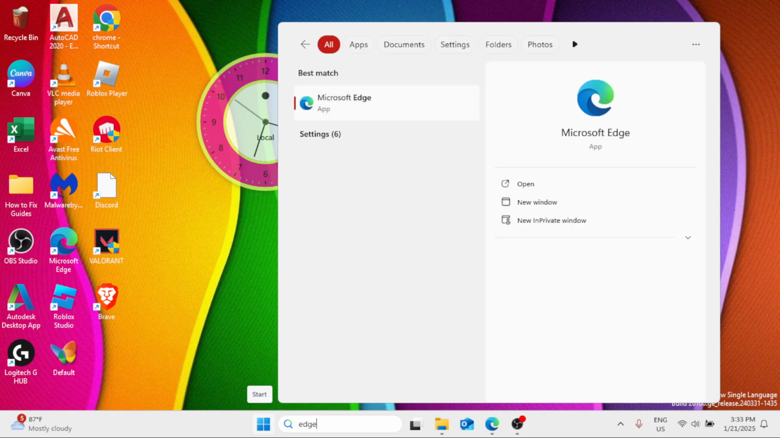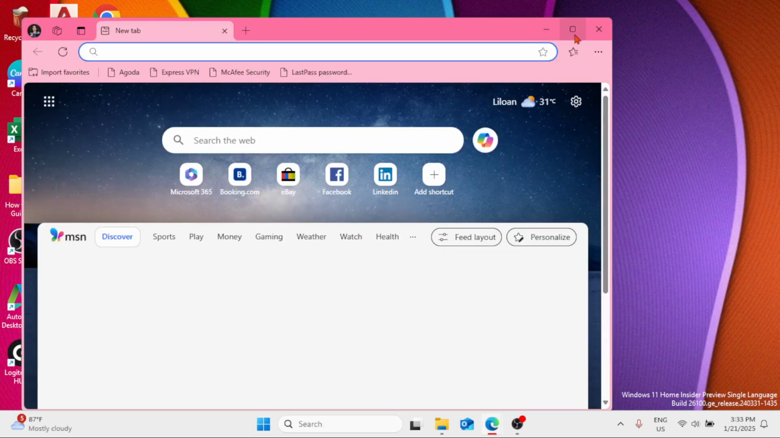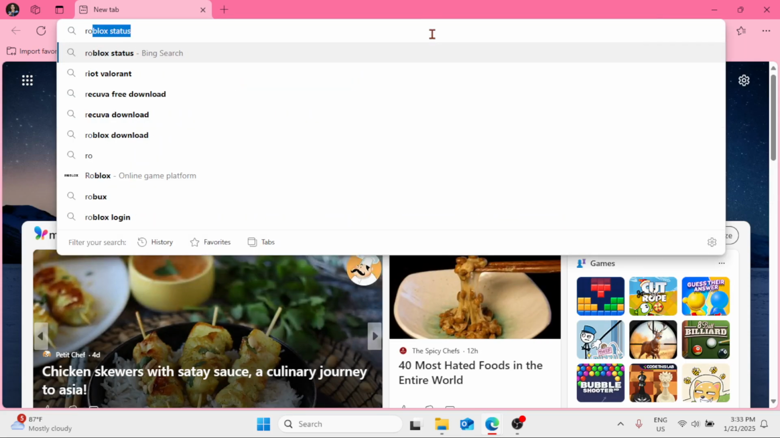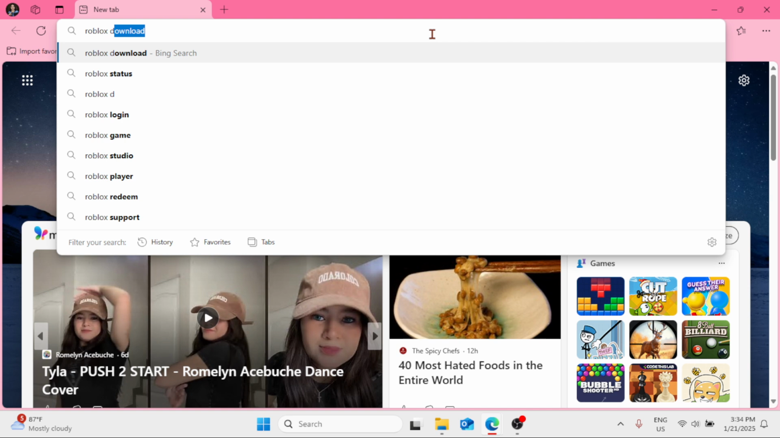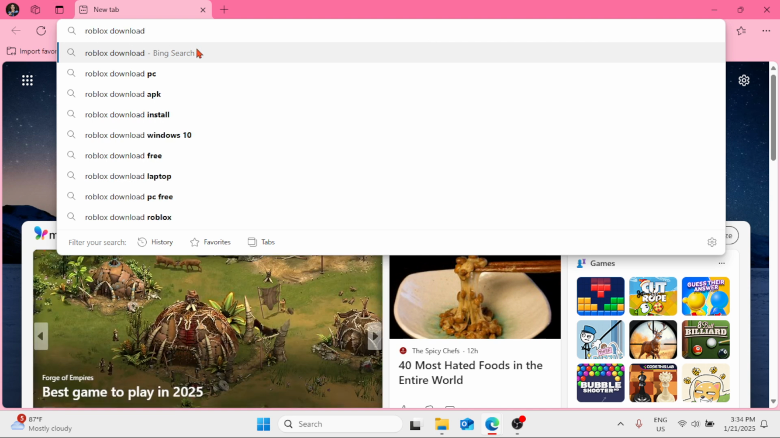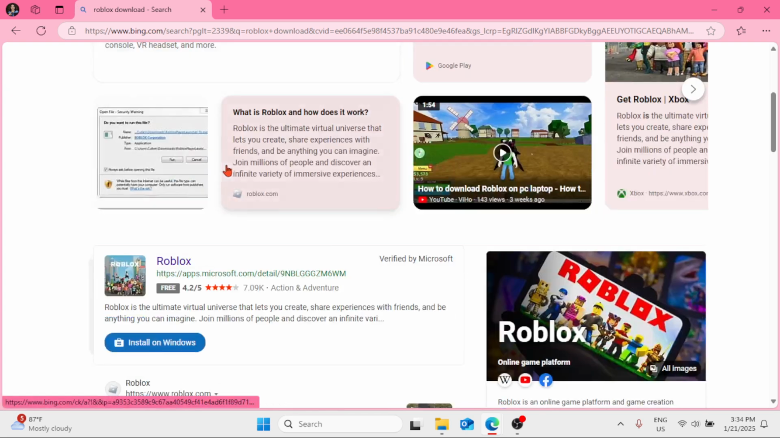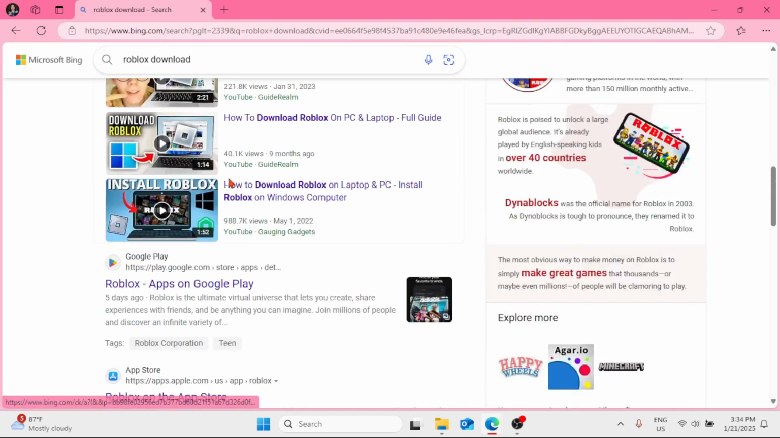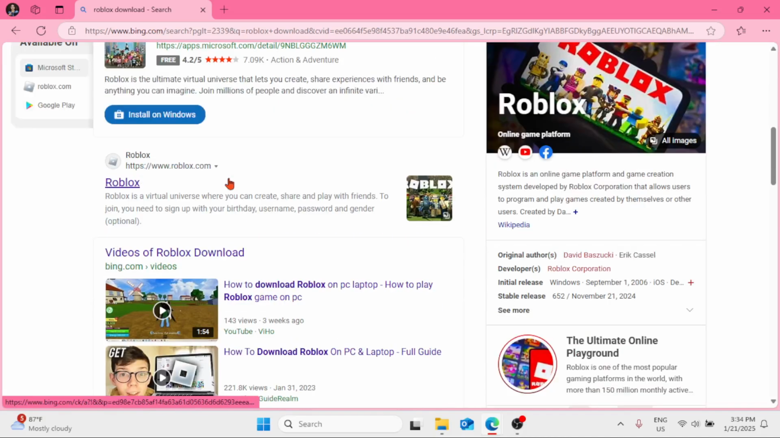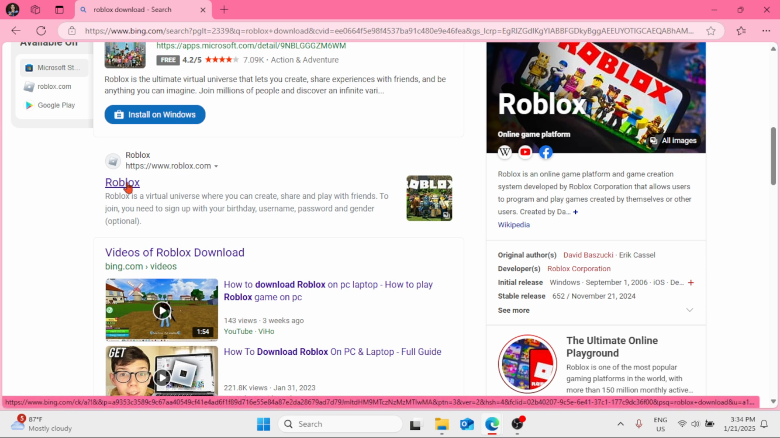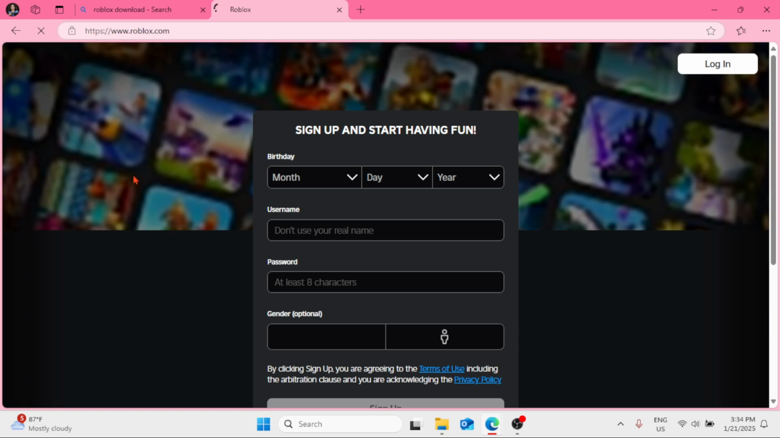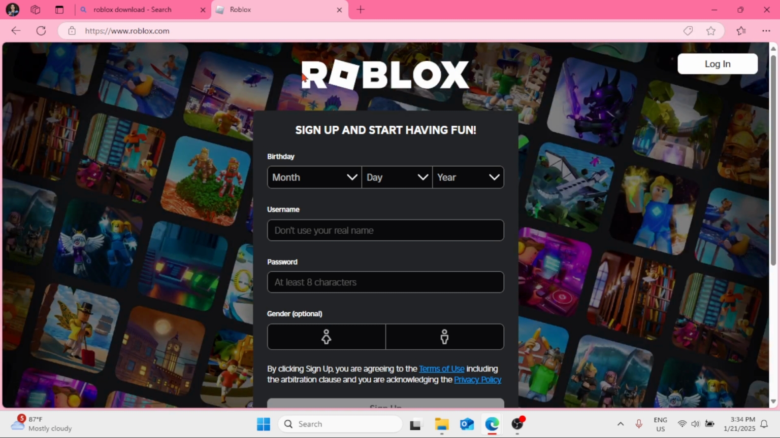So let's open the Edge browser. Then here, type in the search bar Roblox download and hit enter. Scroll down a bit and you will find www.roblox.com. Click on Roblox. Here you just have to log in with your account and then reinstall the Roblox application onto your Windows.